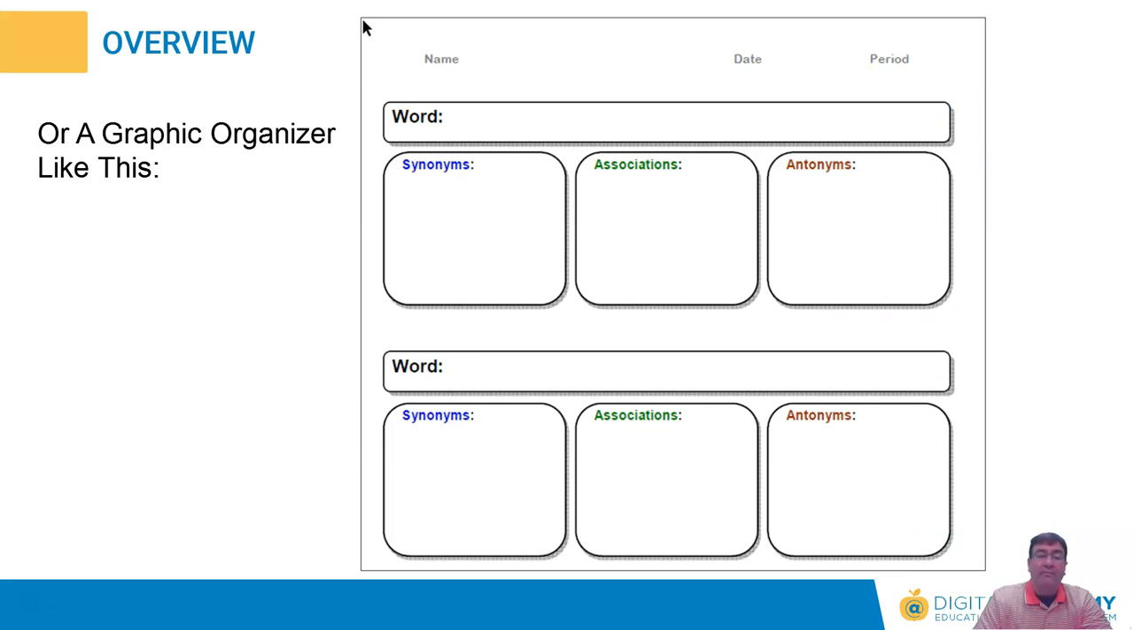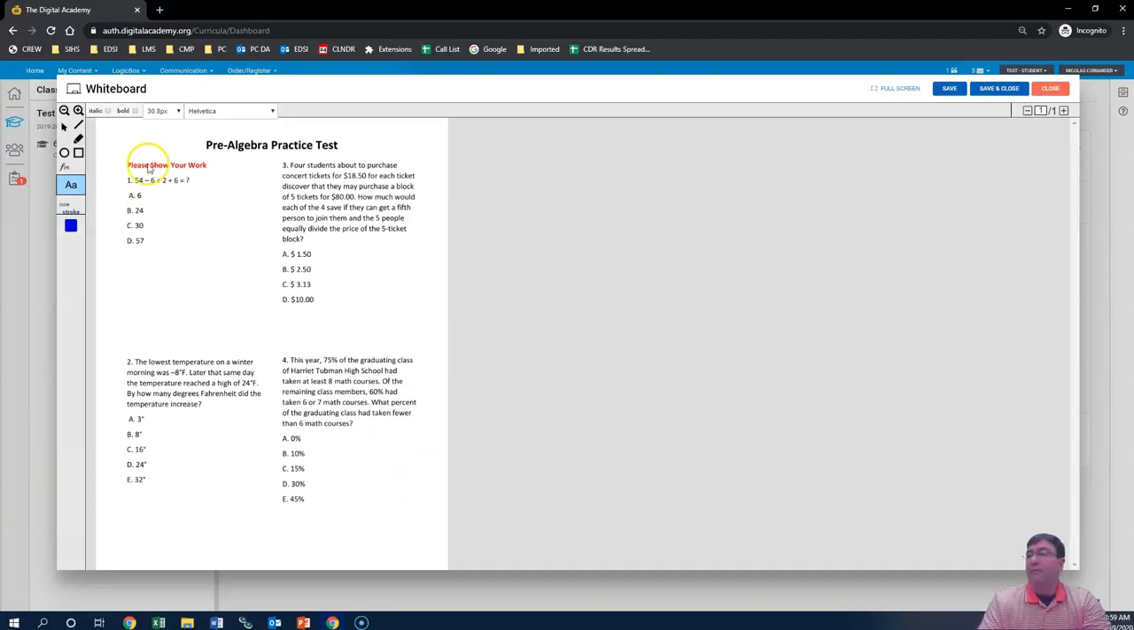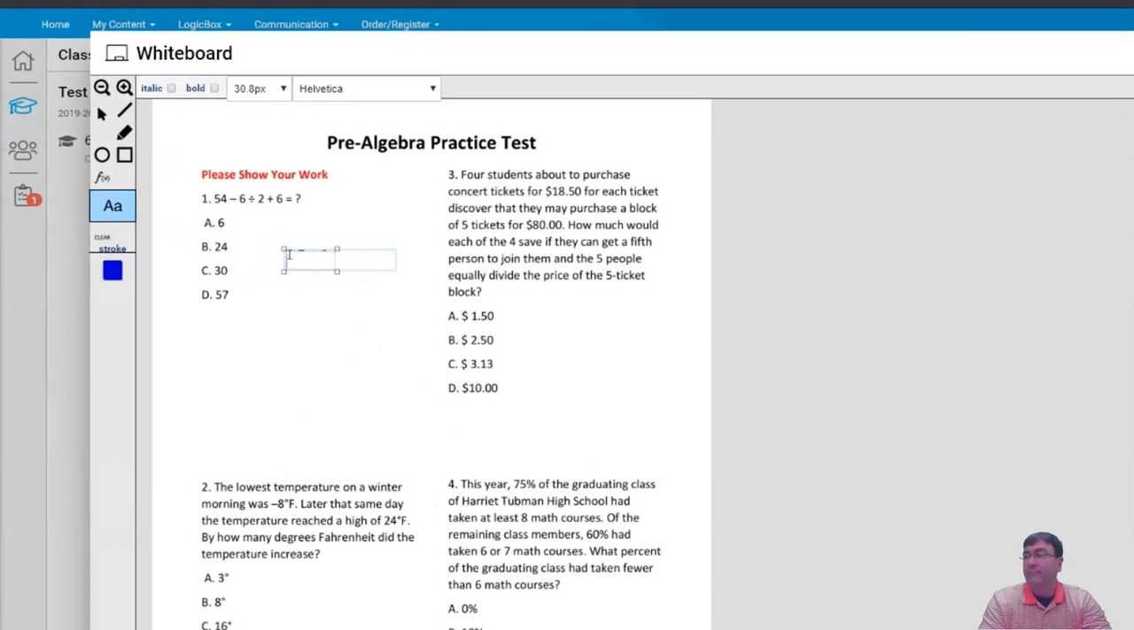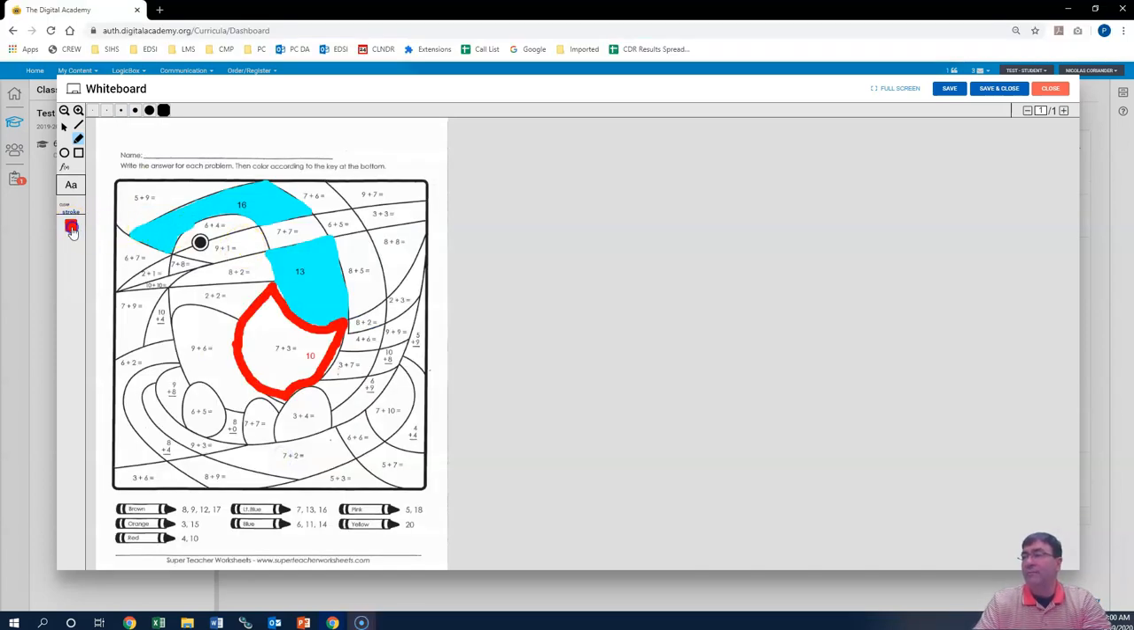At a high level, this process is going to allow you to take handouts like this one, or graphic organizers like this, or even a coloring worksheet like this, and allow students to type on them or draw on them. It'll even allow you to color on them.